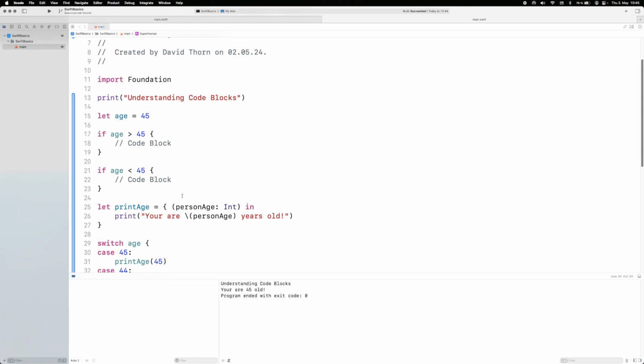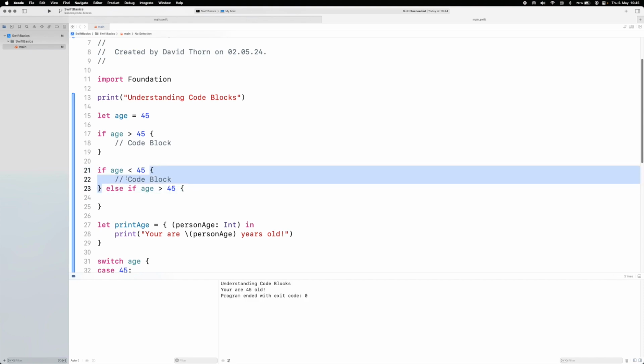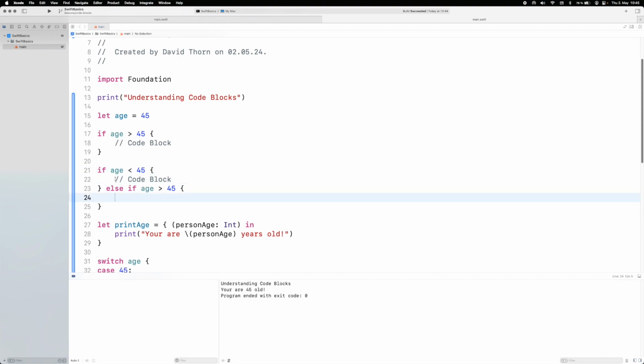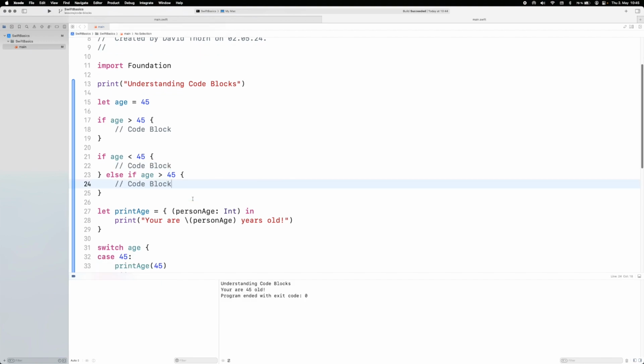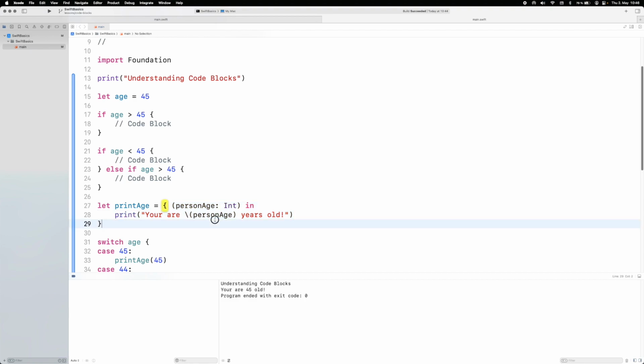So you can really see that it is not that difficult to understand what a code block is. When someone says a code block, it's basically all of the code that's within these curly braces. And there can be, like in else if age is more than 45, multiple code blocks in the same statement here. This is the first code block. The code block is what code is contained inside of the curly braces. So this is then another code block. Really it's super easy. Any code that's inside the curly braces is the code block itself. That's the code that's going to be executed.